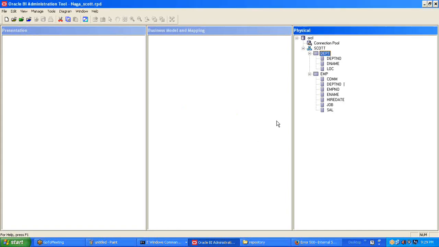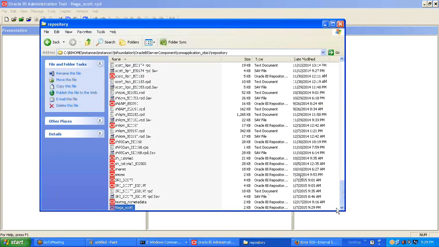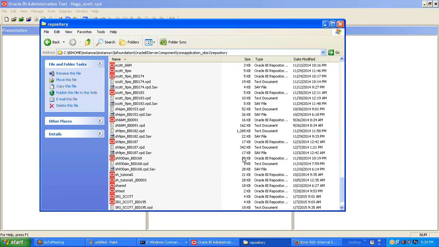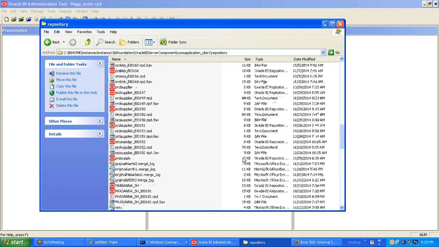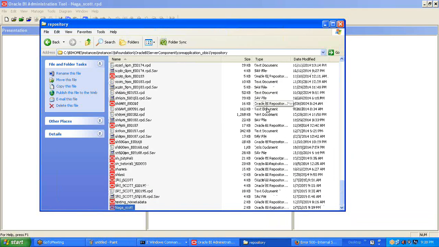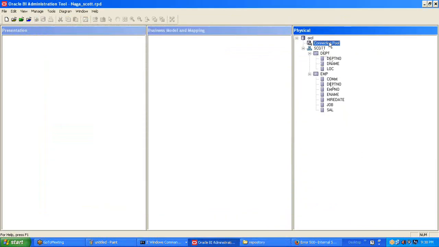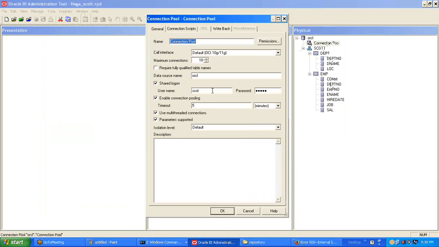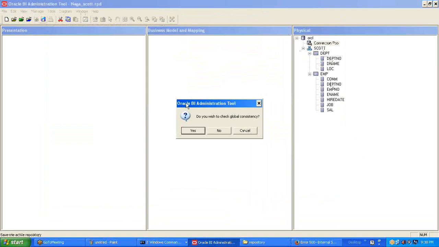So the OBIEE RPD is not holding any data. If we observe, Naga underscore Scott is an RPD and it is only a 2 KB file. Even the previous RPDs, all the RPDs, have sizes only in KBs, which means there is no data in this. Only metadata is stored. Now if I provide the proper details, again it will be able to connect to the database so that it is going to show me the data over here.